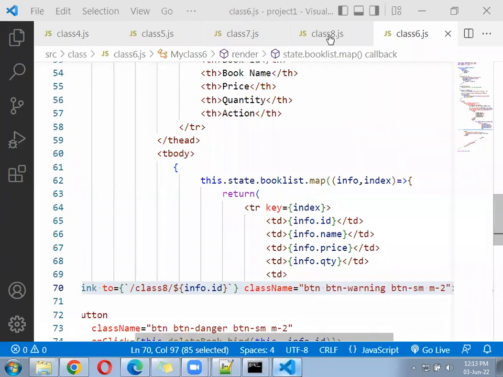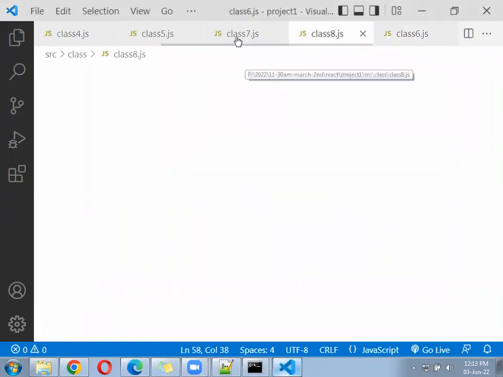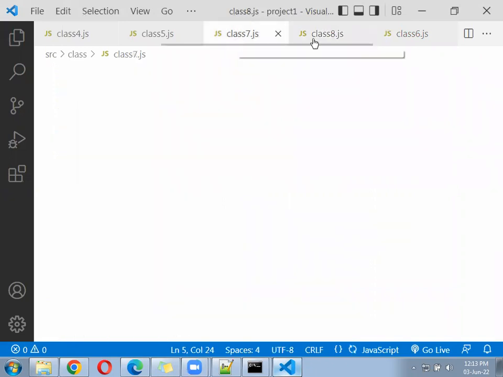Class 7, class 8 is already there. Class 9 you can create.